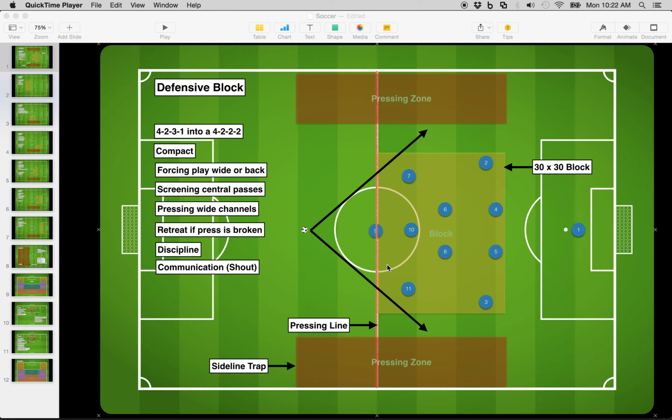Okay, we'll go over each position specifically in a second, but basically, I just wanted to highlight some of the main principles, as well as point out a couple more things.